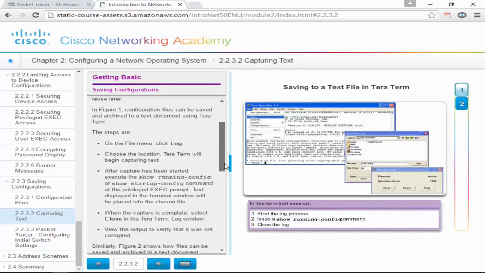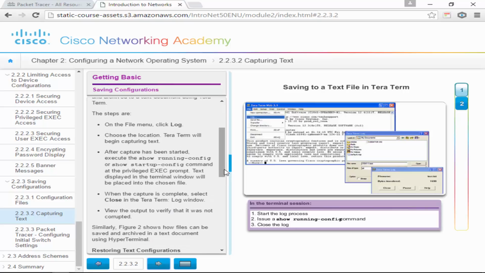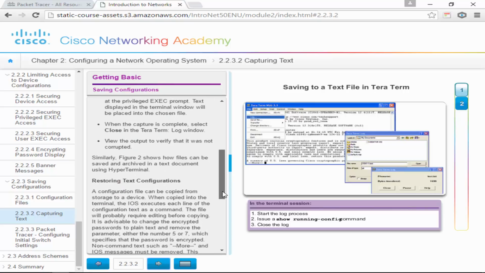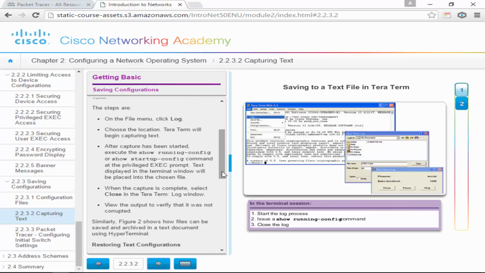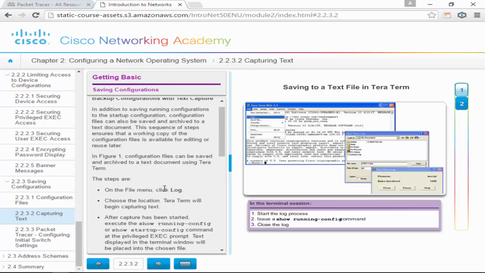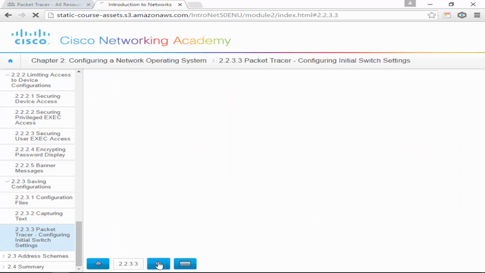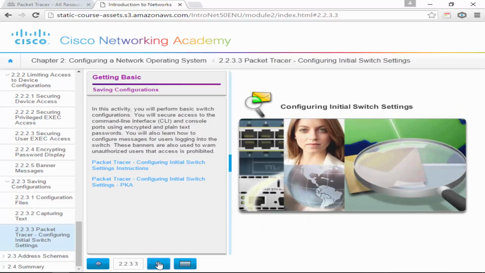Alright, so what is this? I think it's trying to talk about TFTP, possibly? Anyway, I guess it's saving text from Terra Terminal. We did not do that, so yeah, you can look at this, but there are better ways to get your configuration that we'll talk about called TFTP, so we'll just wait for that.